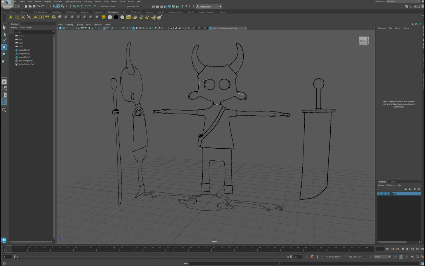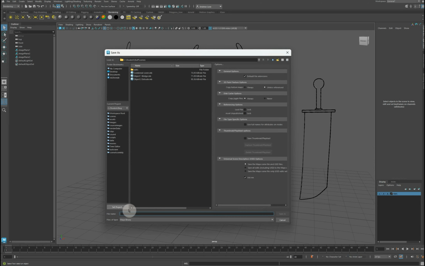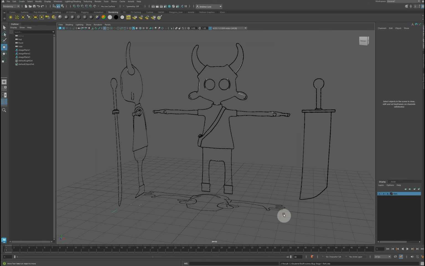So first thing to do is go File, Save Scene, and we're going to call it Bug. You can call it Bug Stage 1. And you could call it refs, because it's got the reference images in it. Save that. So we've now just got a blank workspace saved with the images in. The images are in the project folder, and so if you move it around, zip up that entire project folder, move it from computer to computer.